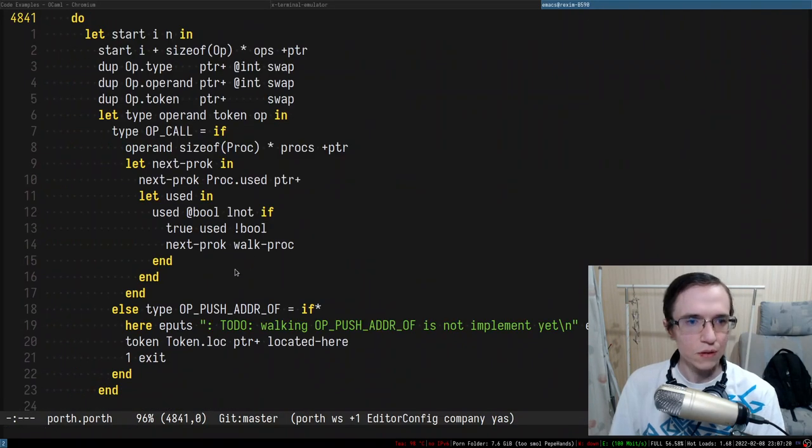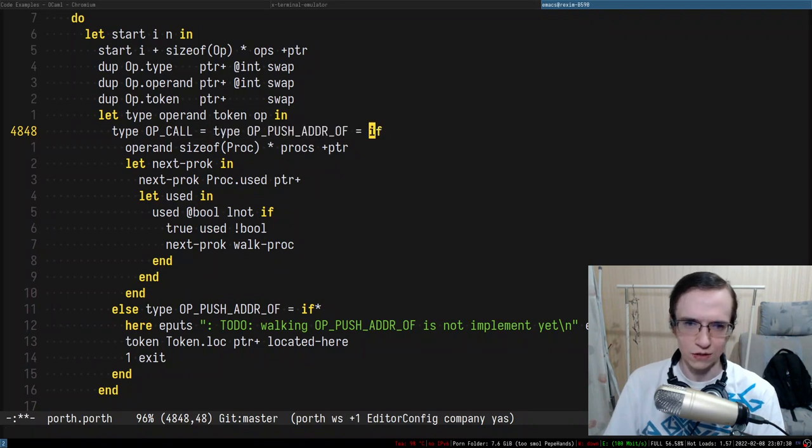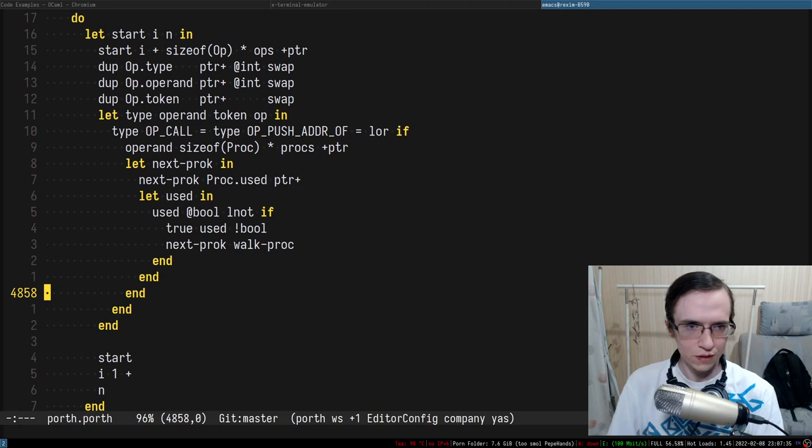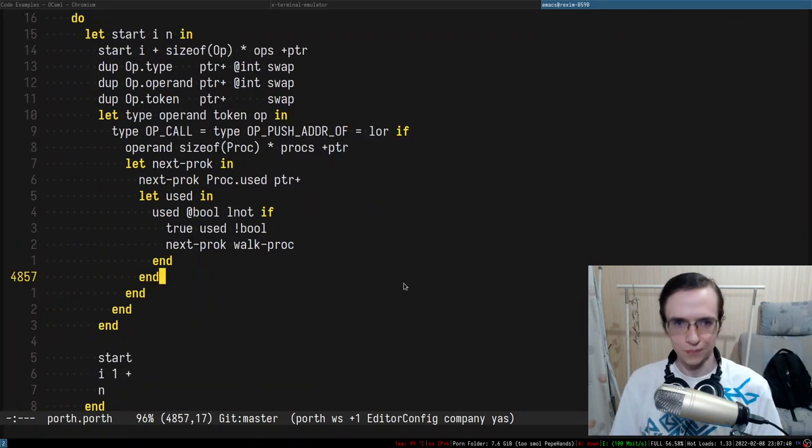Walk proc. Yeah. So type equal that, or the type is equal to that. So I think I can literally just compress them together because they're not that different. I don't think they are. So that should be fine. Okay, so look at that. Look at that compact loop.